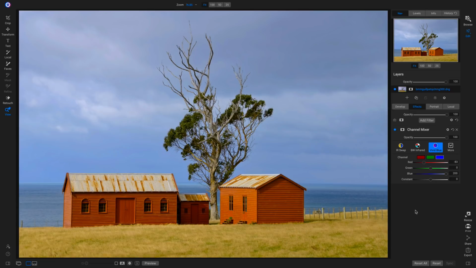So now, oops, am I in Photo RAW? My keyboard got disconnected, sorry guys. There we go.